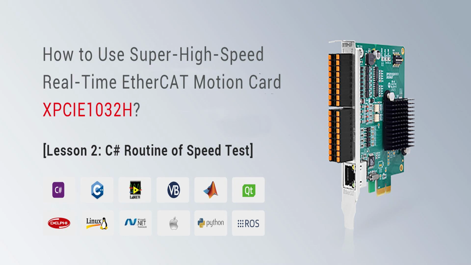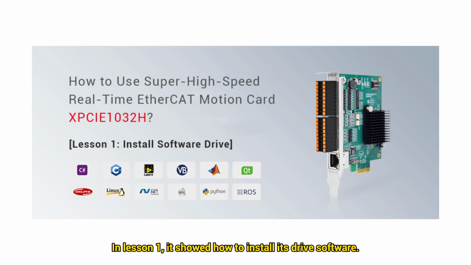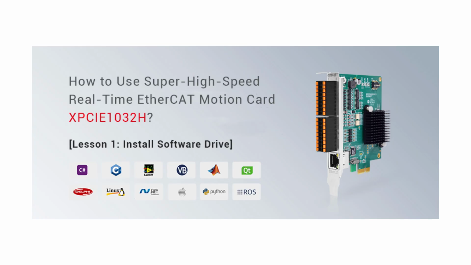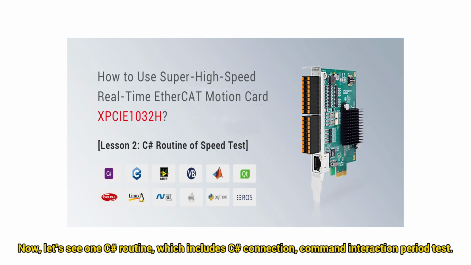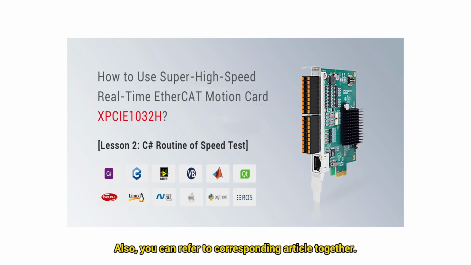The channel is mainly for our super high-speed real-time EtherCAT motion control card XPCIE1032H. Show you what it is and how to use it step by step. In lesson 1, it showed how to install its drive software. Now, let's see one C# routine, which includes C# connection and command interaction period test. Also, you can refer to the corresponding article together.